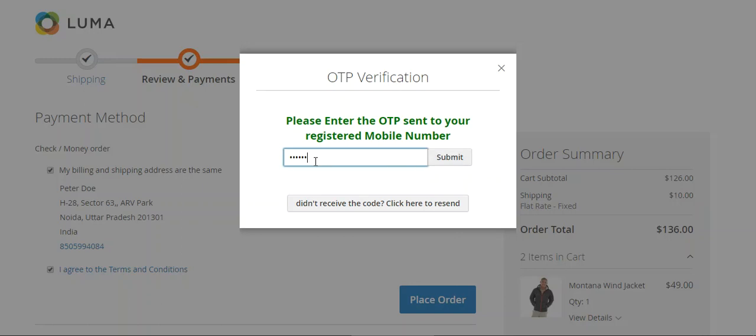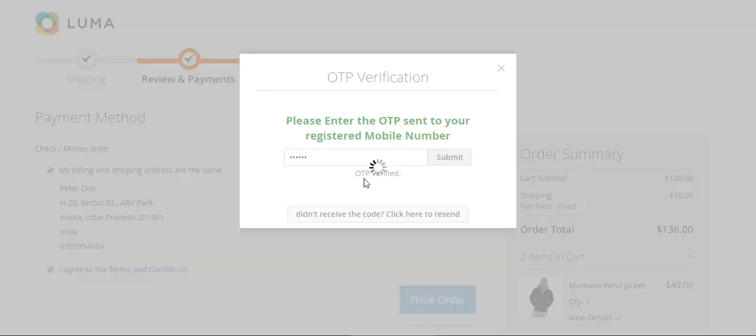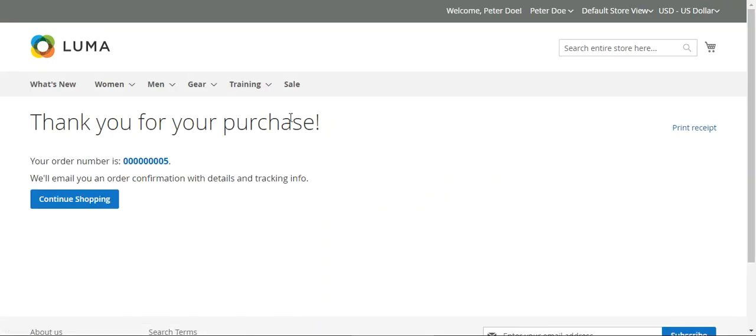Otherwise, if you have not received the one-time password on your telephone number, then you can tap this button that says didn't receive the code. If you tap this button, then you'll be able to receive the code if you have not received it already. I've received the code, so now I'll proceed further by tapping the submit button. So you can see that the OTP is verified and the order has been placed.